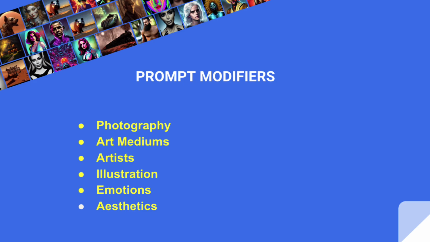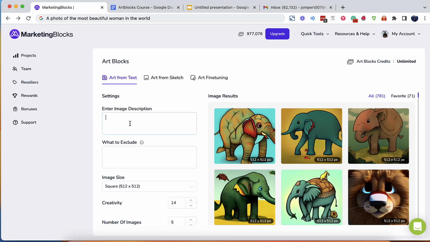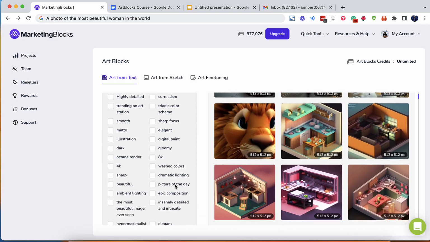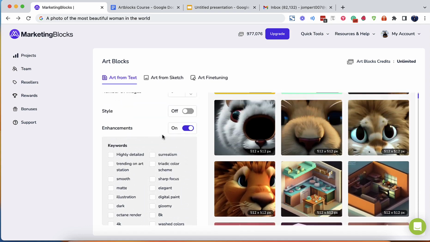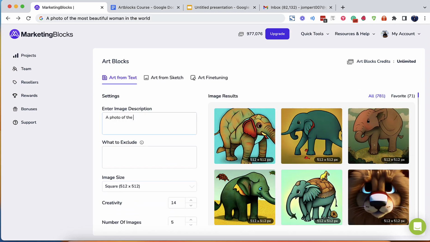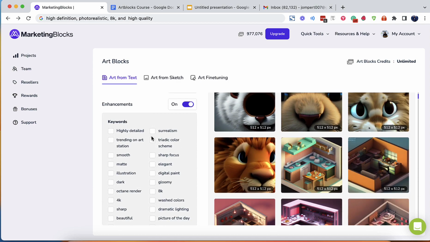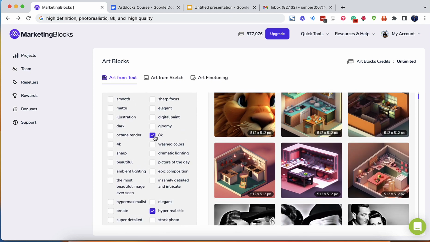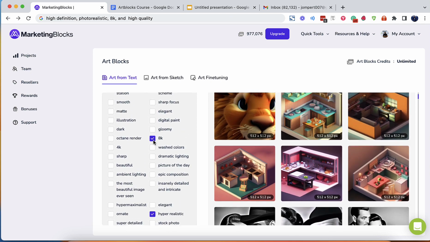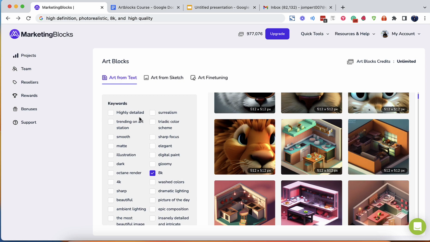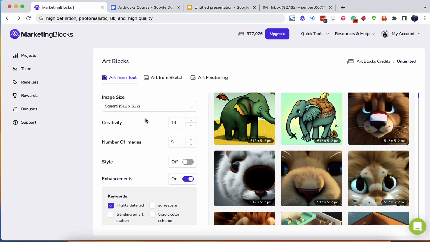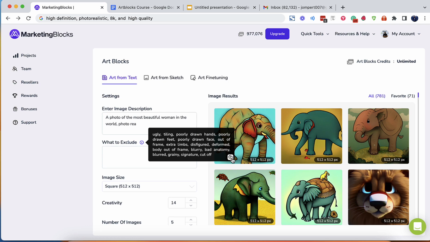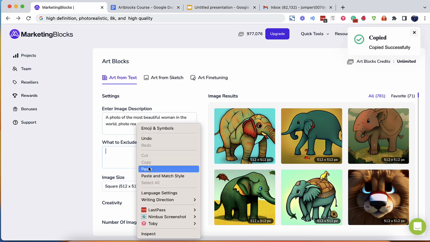Modifiers are words you use to enhance your results. You can type them into your image description separated by commas, or use some of the popular inbuilt Artblocks enhancements. Example is a photo of the most beautiful woman in the world. We can add the following enhancements: photorealistic, 8K, high quality, high definition. Add a negative prompt and then hit the Generate button.